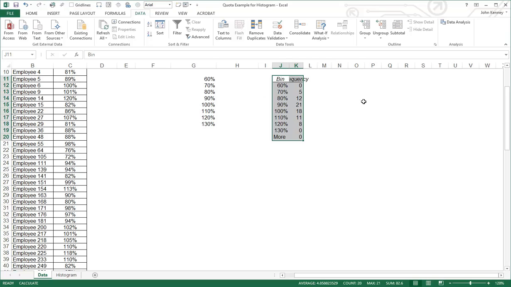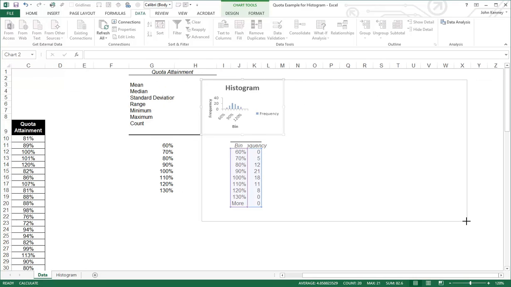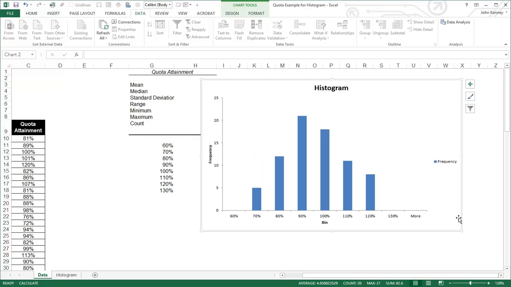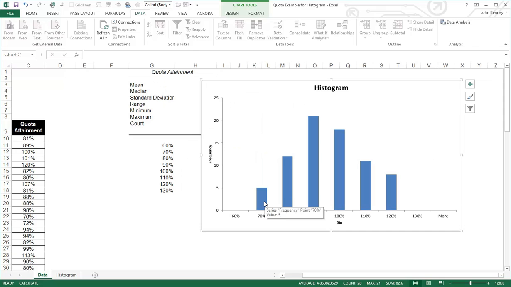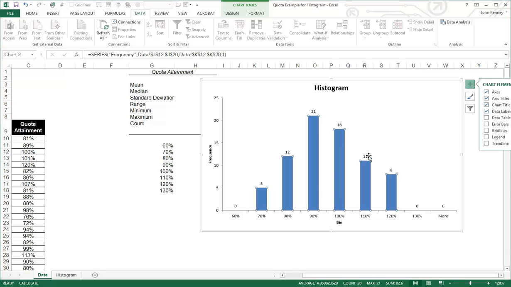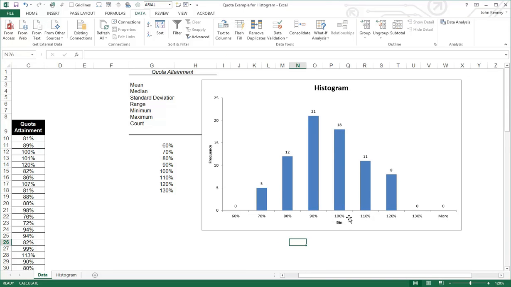When I click OK, what I see is that I've created a histogram, and the histogram looks like this. I can get rid of the frequency, and you'll see that each of these bars represents the number of people who attained that level of quota attainment. I'll turn on my data labels, and now I can see the actual number that were in each of these bins. From here you can do the formatting to change the colors and rename these, put a title in, and you've got a histogram ready to drop into your client presentation.